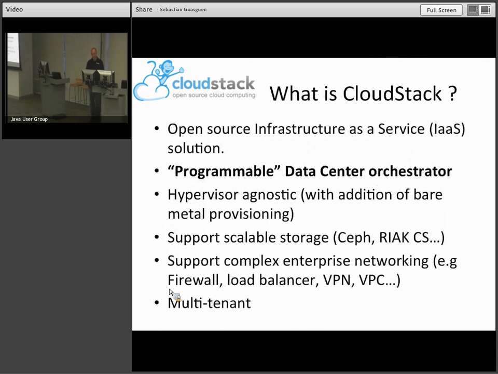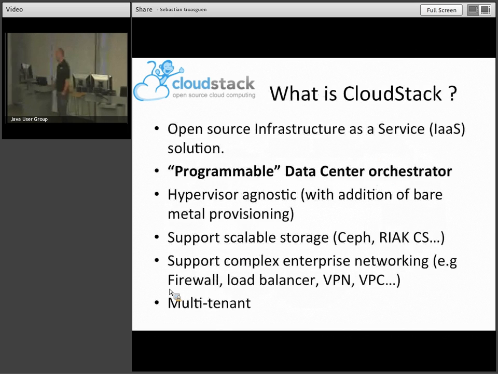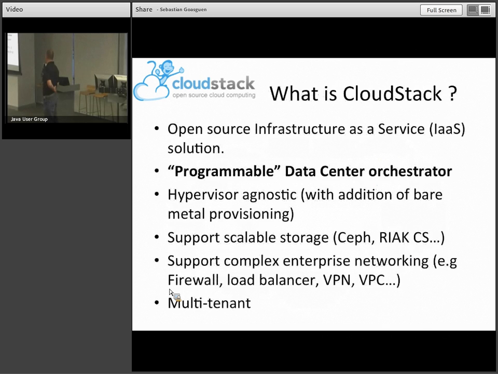as well. It programs also the storage, so we can use all sorts of different storage. If you guys are into storage, you may have heard about Ceph, Riak CS, you name it. And then we can do all sorts of networking things, VPN, virtual private cloud, load balancer, firewall. We can do all of those things with the application. So that makes CloudStack a pretty big package, over 1 million lines of code, if lines of code mean anything.